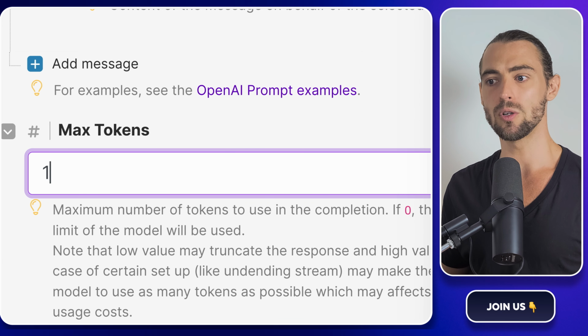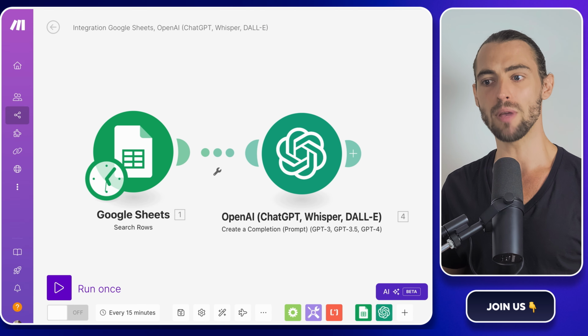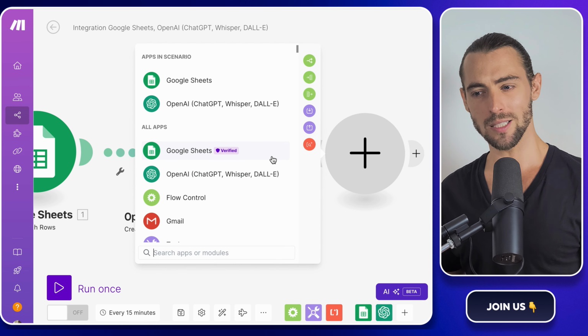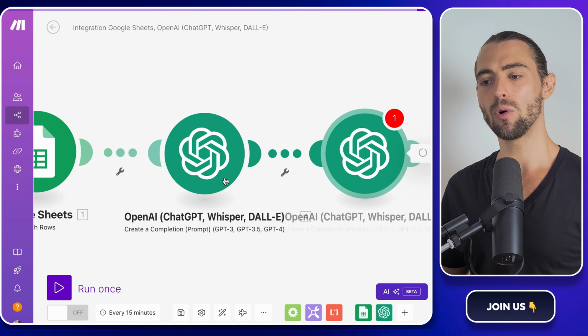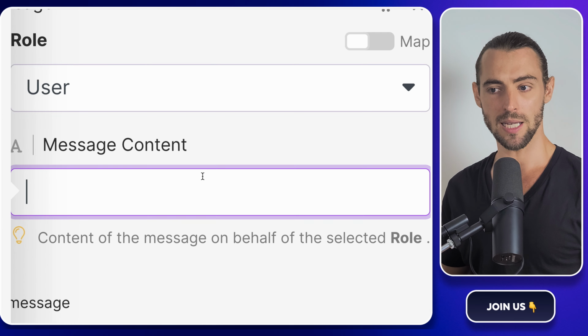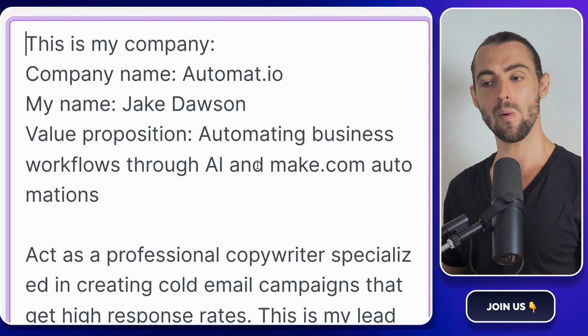Set the max tokens to 1,000, which ensures that OpenAI can generate a detailed response, and you're ready to go. All right, we've got our subject lines, but what about the actual email content? For that, we're going to use another OpenAI module. This time, we'll create a chat completion that will generate the email copy. Again, you need to craft a detailed prompt that instructs OpenAI on what kind of email you're looking to send. Are you looking to book a call with the prospect? Maybe you're inviting them to a webinar.